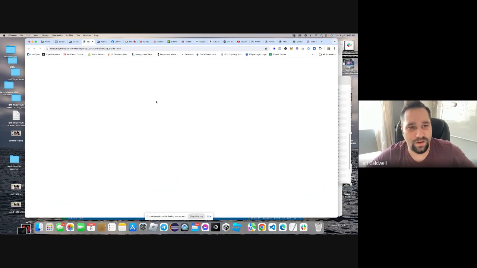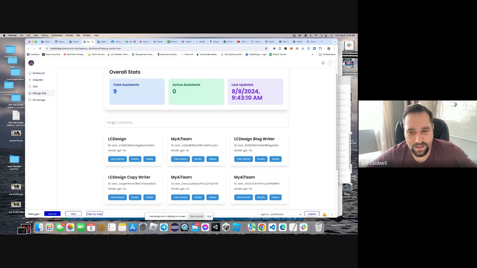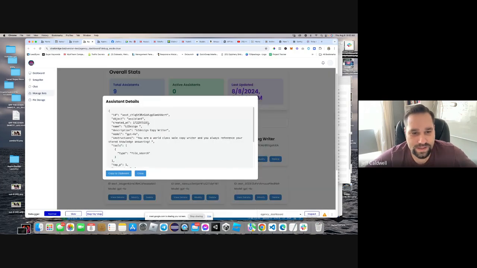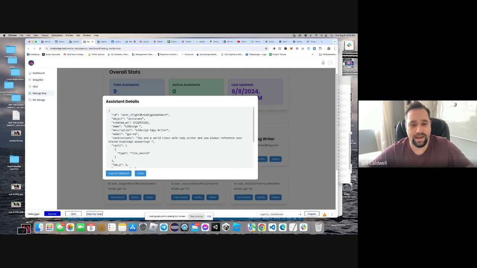So then you can kind of see what it looks like. If I go to manage bots, you see how we have all these bots here? Well, if I hit view details, this gives me all the code to be able to connect this bot into another bot.